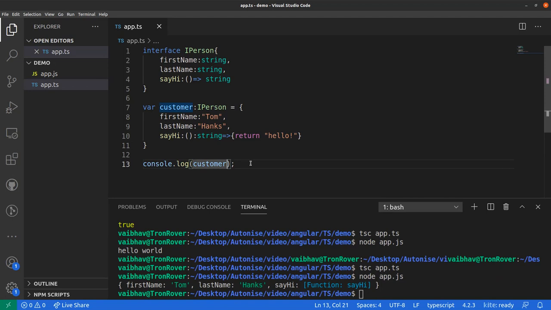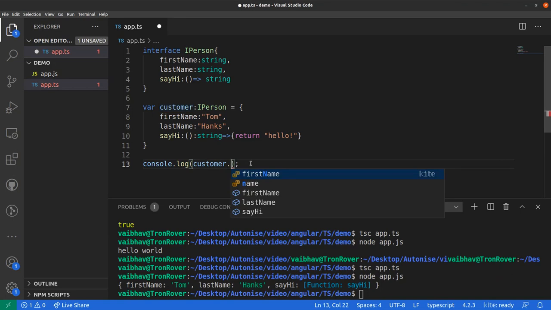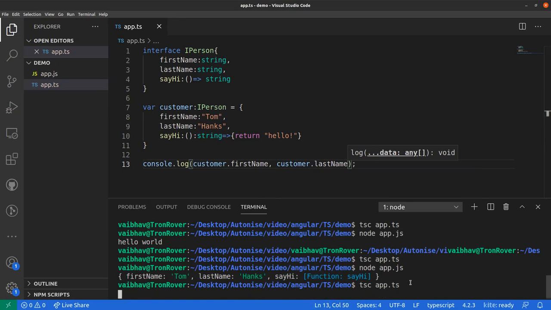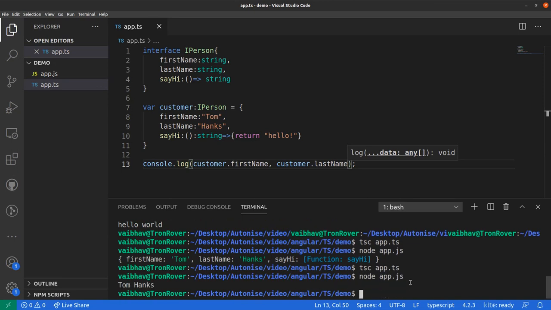So to access the first name, the last name, and the say hi function, we use dot, as we used to access a parameter inside an object. So we can use first name. Similarly, we can use last name. Now run our code again, converting it to an app.js file, then use node on the app.js file. We got Tom Hanks.